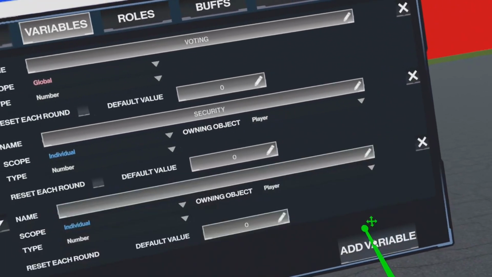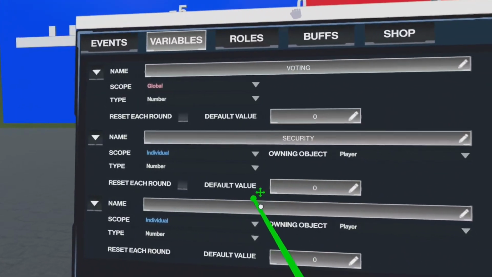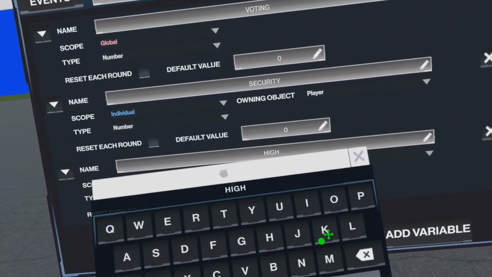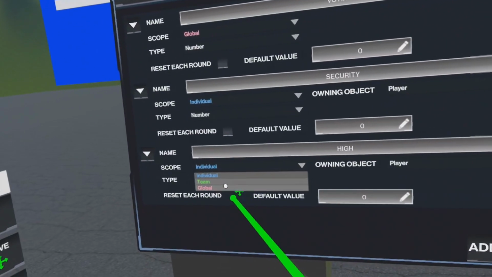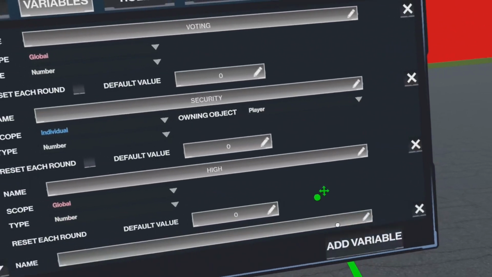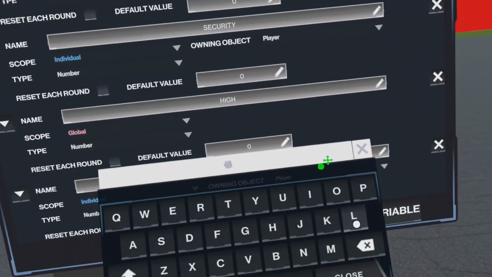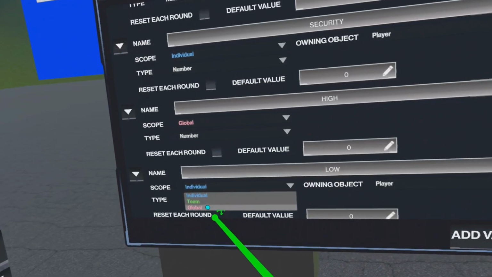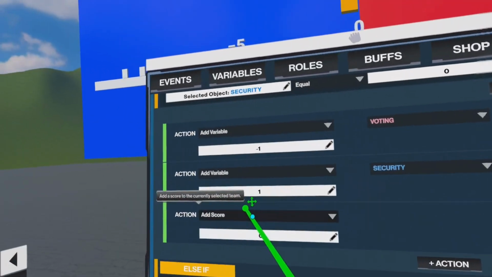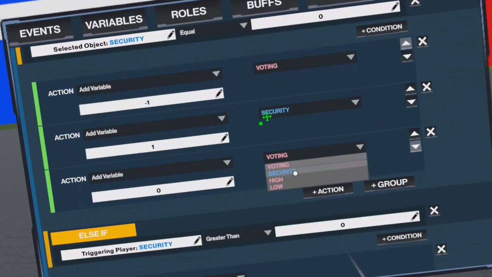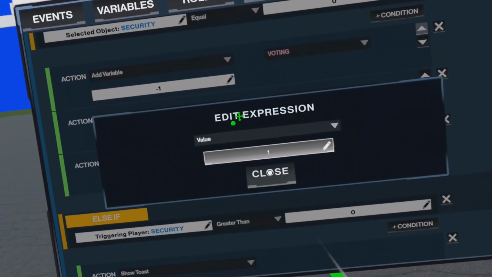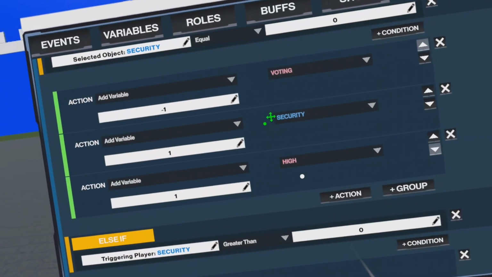You maybe want players to know how many people already voted, so for this we add 2 more global variables. One is called high, the other one low. Here the second one, low. We add +1 to this variable in the event when you press the button, so it always knows how many people in total pressed it.